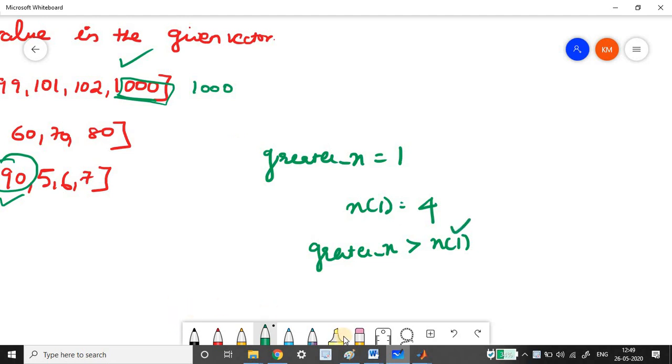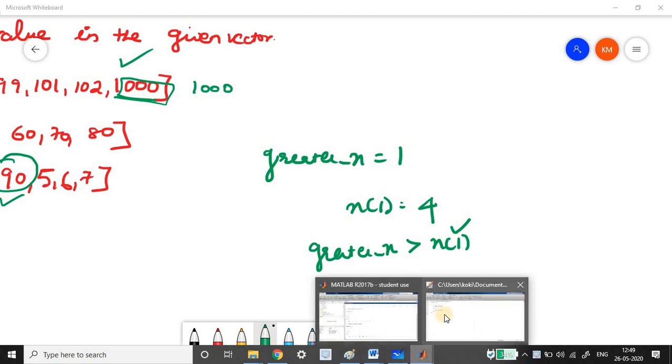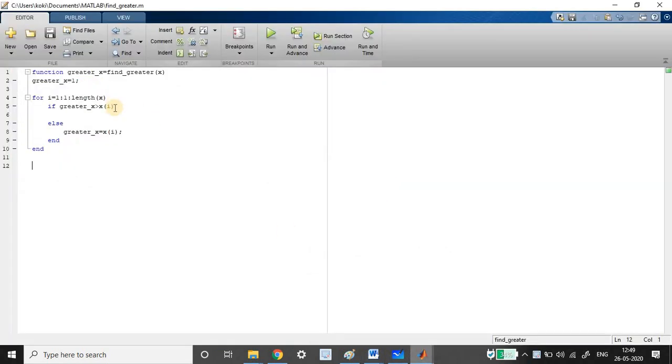So which is greater? greater_x is smaller and this is greater, right? Once it is greater, then the value gets swapped. So this condition fails, right? It comes to the else part, and the x of i value just gets assigned to greater_x. Now greater_x no more holds the value 1, it holds the value 4. If it is greater, then the value gets assigned to greater_x. If it is smaller, it remains the same. This is how the loop runs.